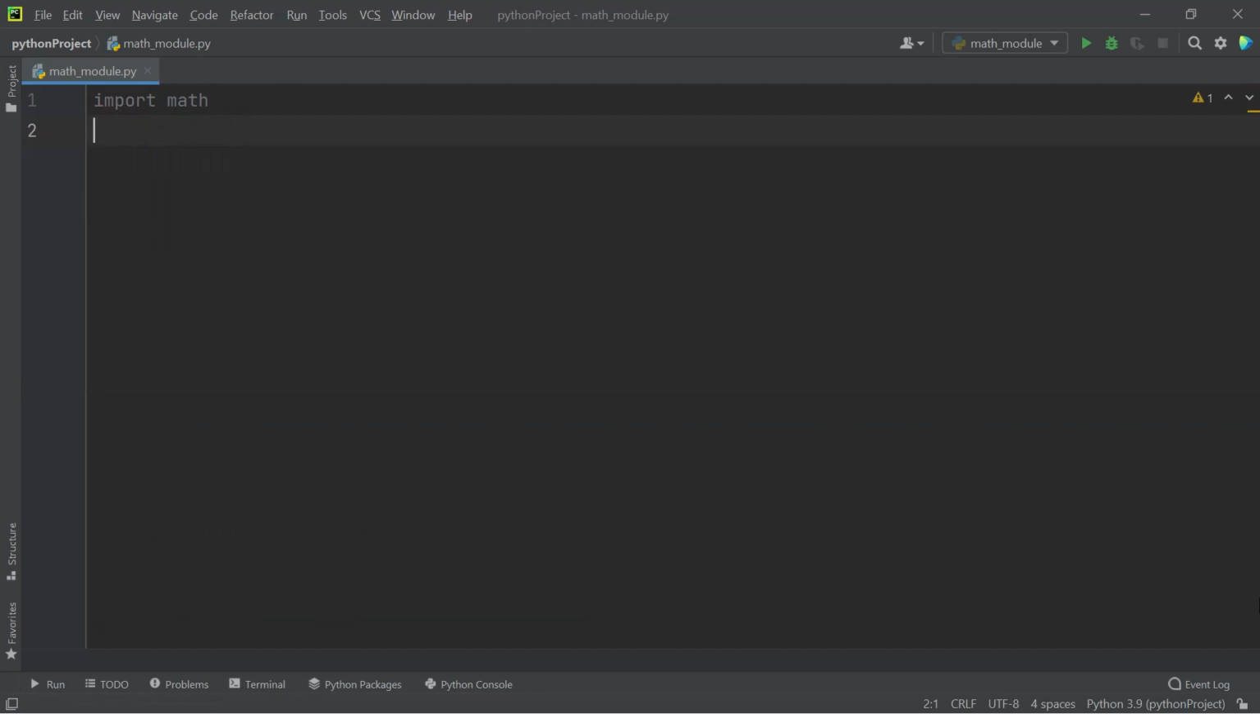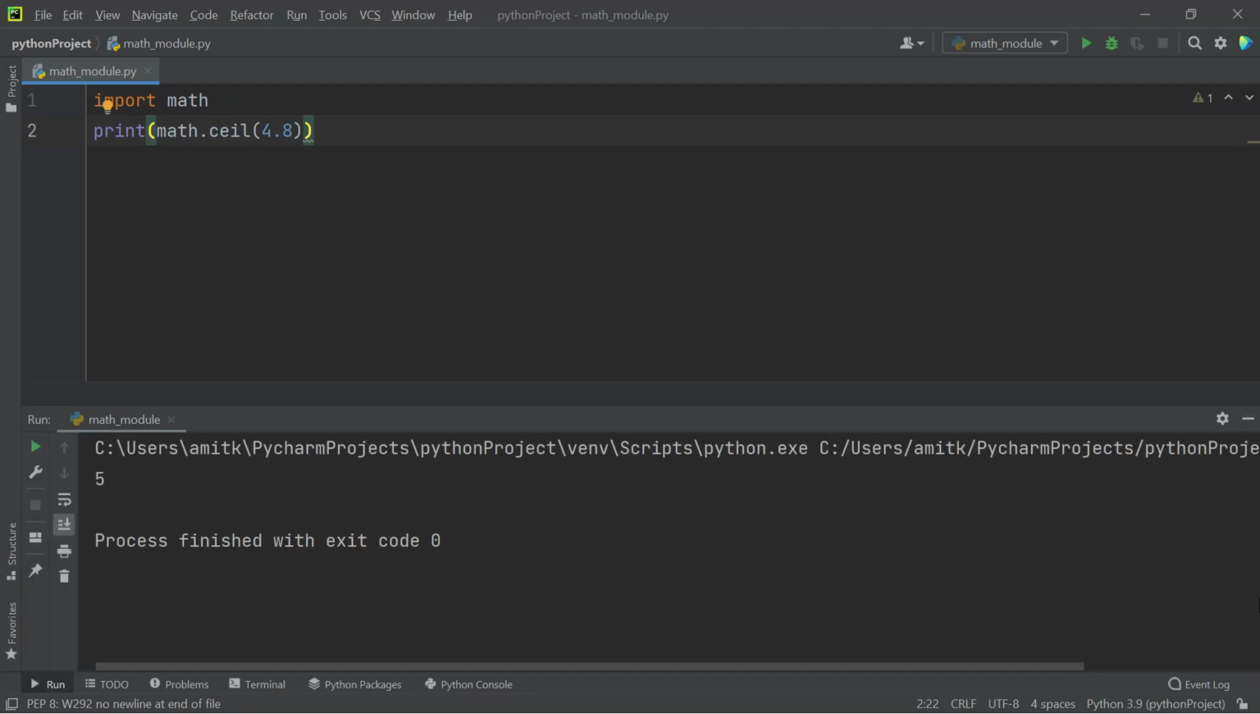Let's understand different methods of the math module. The first one is ceil. Now in the example, you can see I have used the ceil method and mentioned an argument 4.8. This method always returns an integer value which is greater than the parameter passed to it. So for 4.8, the next integral value which is greater than it is 5. Even if I mention a number like 4.23, this will again give me 5.